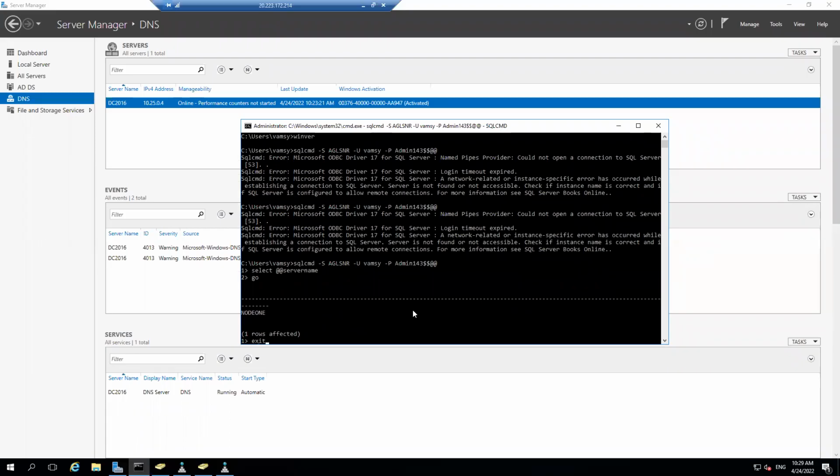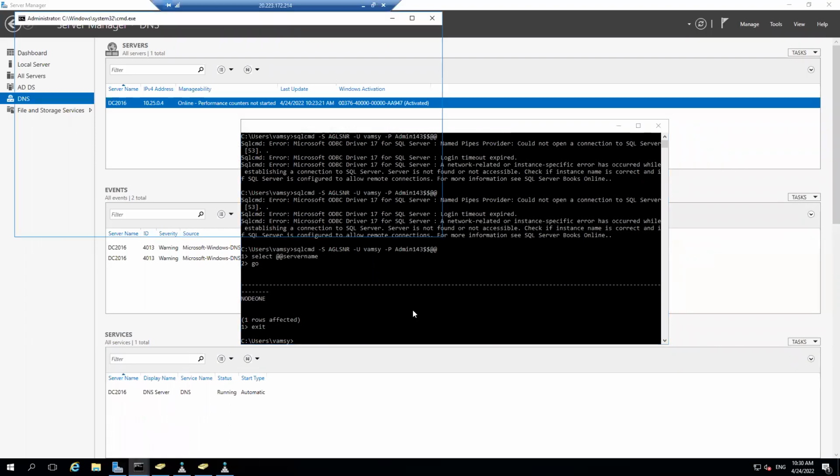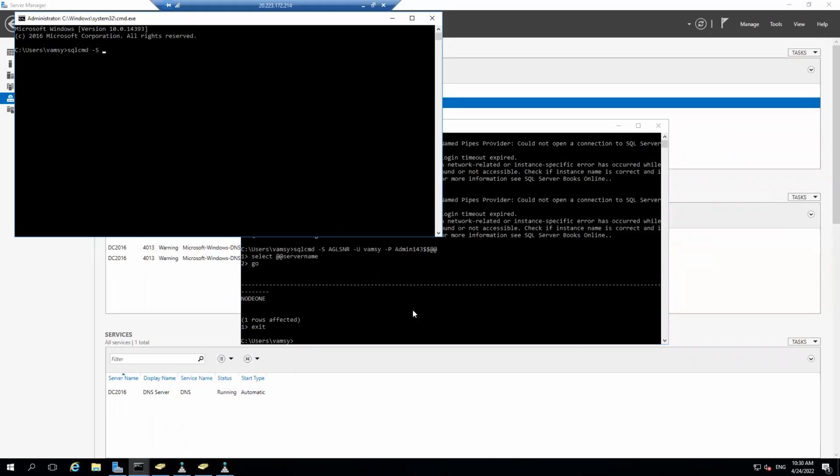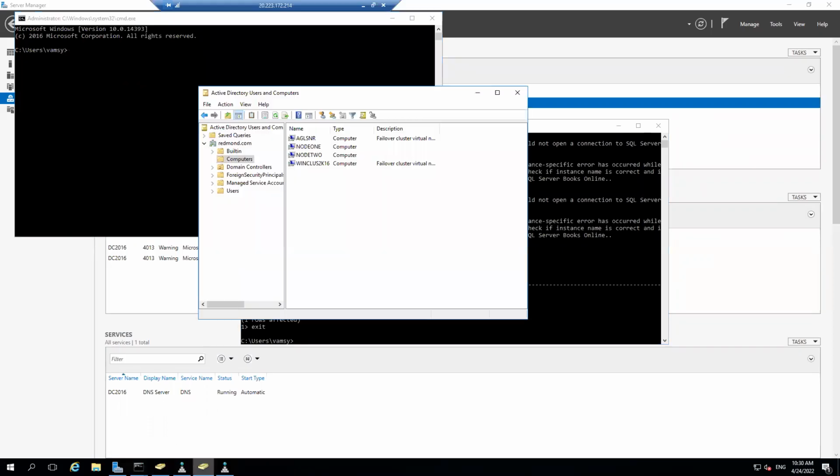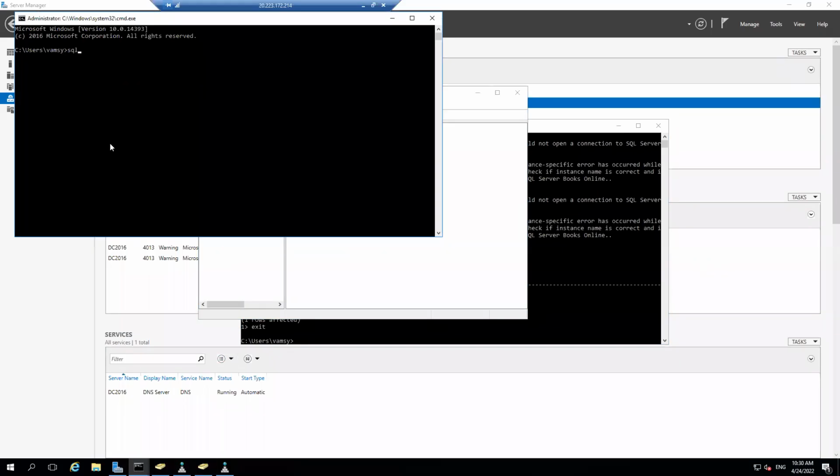Node 1. Yeah. Let's fail over to node 2 and see. What is that name? AG. I'll see from here. Node 2. Okay.